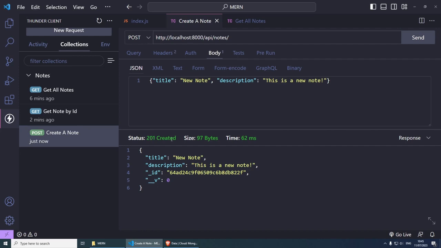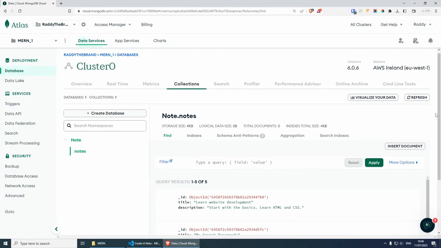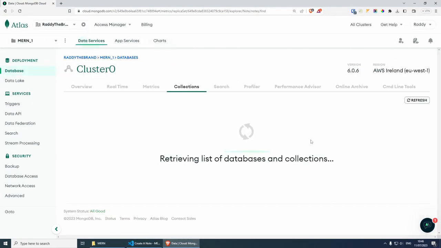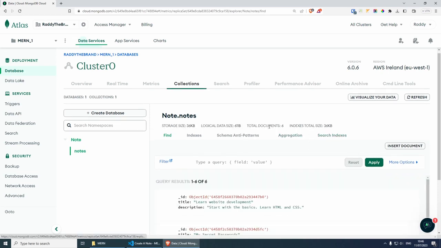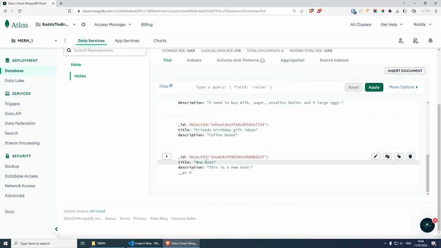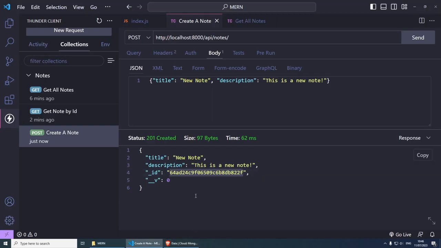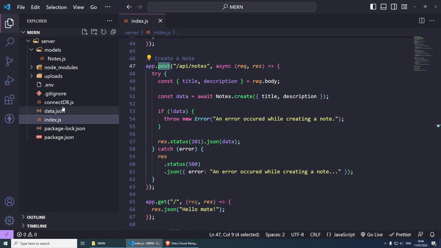and as you can see, we're getting status of 201 created, and we have title, new node. This is a new node with a unique ID, which MongoDB does automatically, which means that if we go back to our database and refresh, we should be able to see the last record in here, the new node that we just added, which is amazing. So create route also works. Let's close this. Let's go back to index.js.